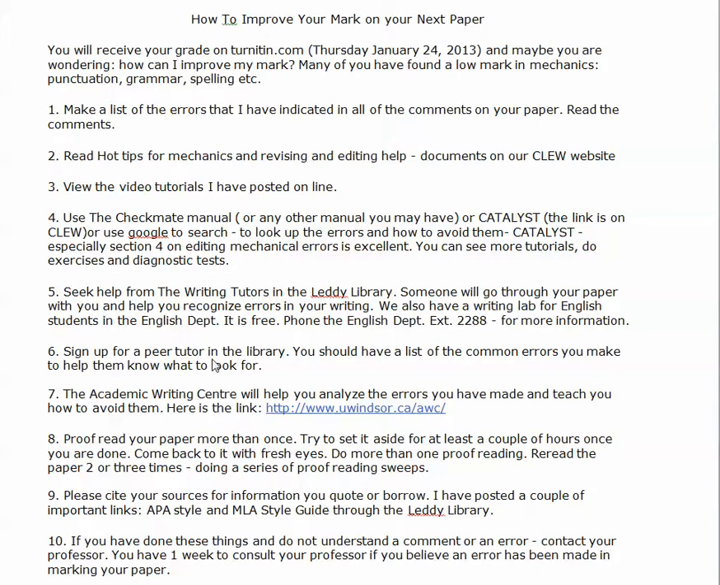As I said, there's a peer tutor in the library that would go over and help you spot errors. The Academic Writing Center is available for you also through the Ledi Library. Here is the link. They have a walk-in tutor service. Again, they're not there to proofread for you, but what they will do is show you how to avoid your errors. They'll show you what they are, how to avoid them.